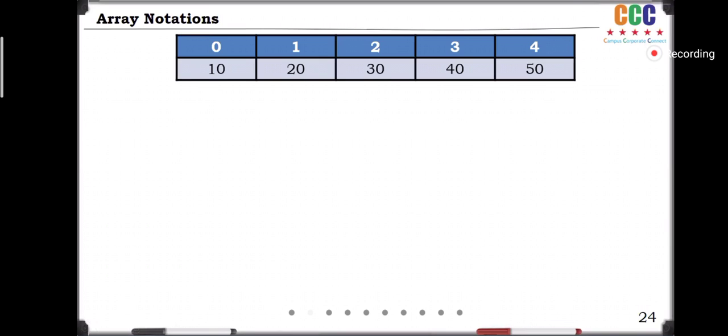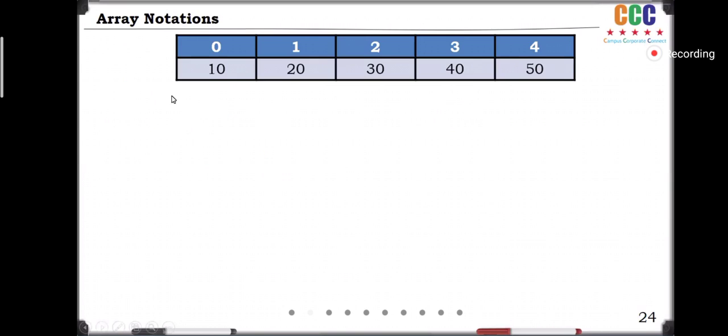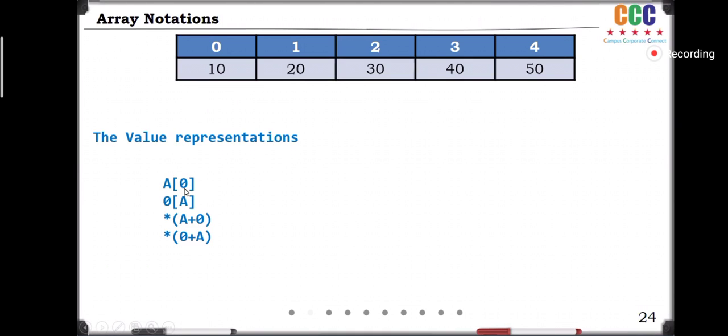Because we have seen that anything that's not a single instance variable, any other reference will by default point to the address. So if there is an array, it's by default. And instead of A of I, write it as star of A plus I. It's all the same. So whatever you obtain by A of 0 or A of I, you can obtain with the remaining three also. Fine. Hope that is clear, Harshit.